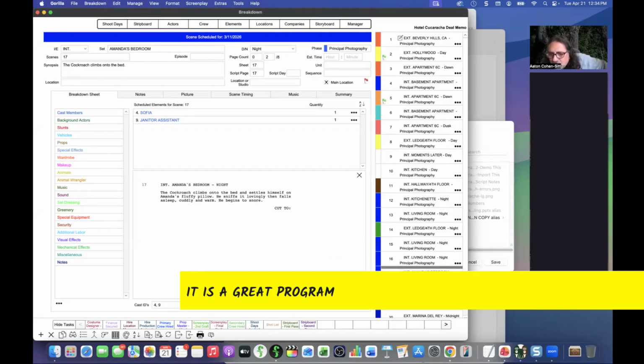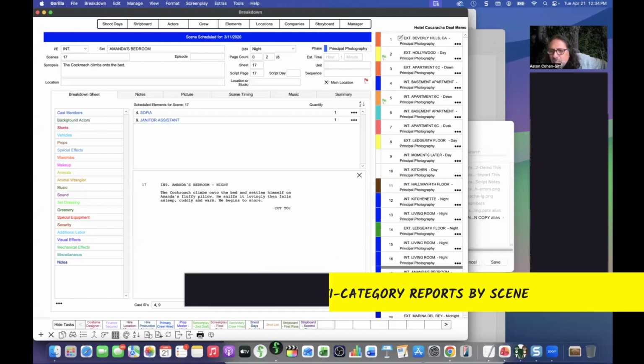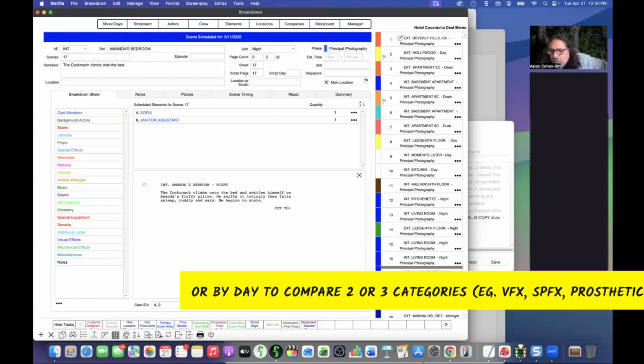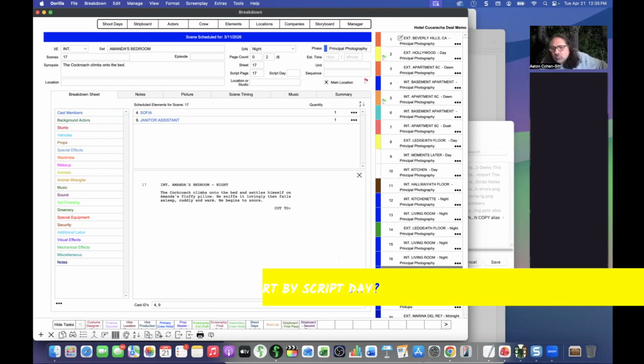Let me try to get to this first one here. Can you create multi-category reports by scene or by day, compare 2 or 3 categories? I believe so. When you create a category report, I know that you can do it by scene. I think it does it by day. I'm not sure. And then by day, it'll do it by scene, I think. And then you could do one for visual effects and one for special effects. I don't think it does it on the same report, but you could do two reports that way.